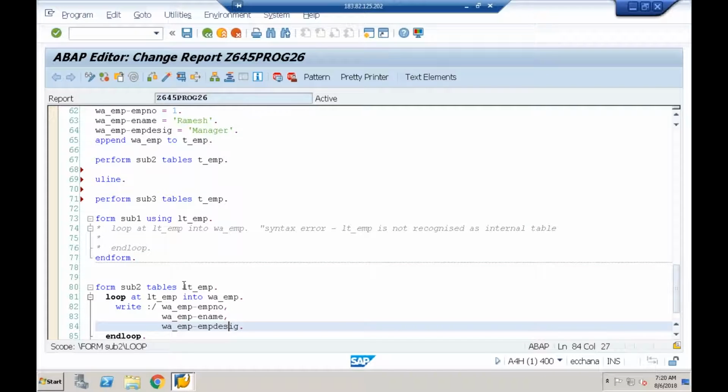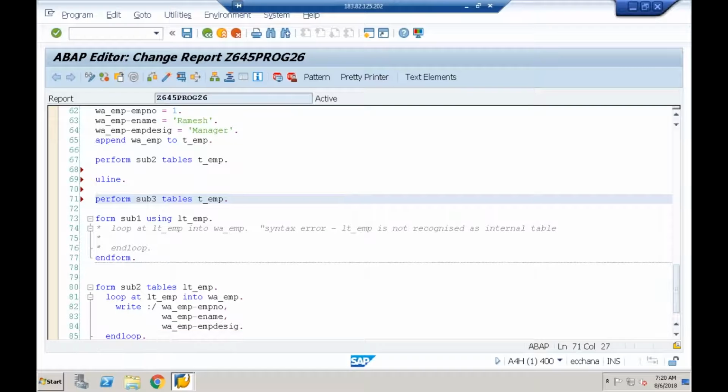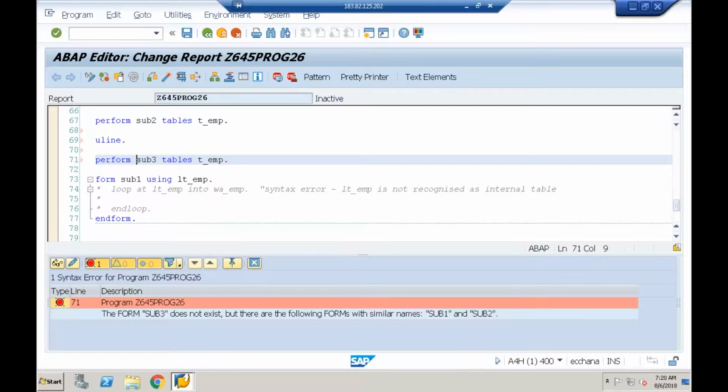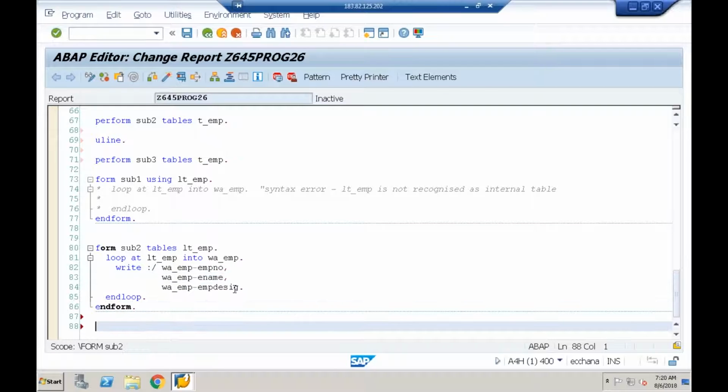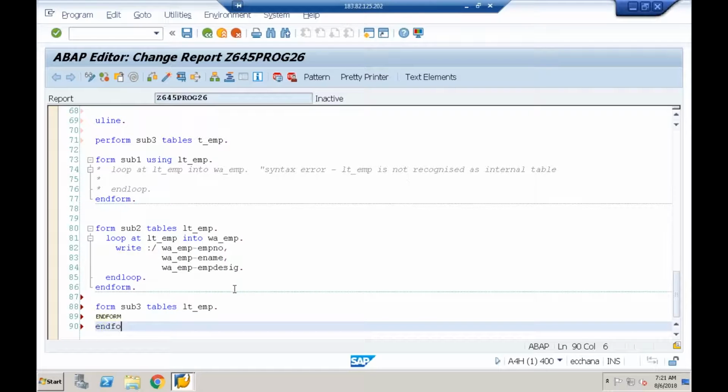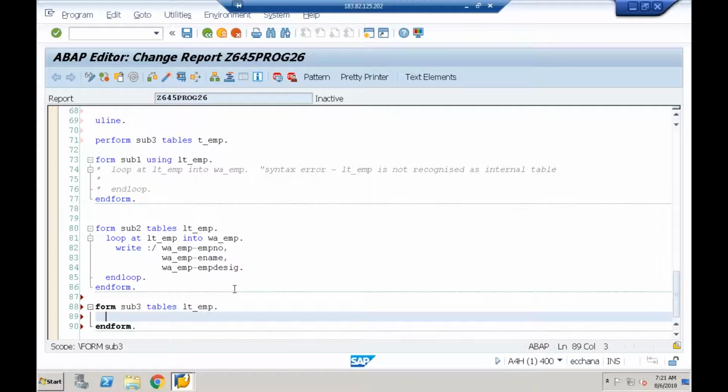If I leave it like this, obviously I'll get an error saying that sub3 is not defined. When I do a syntax check, yes, I got an error: the form sub3 does not exist. You are calling the subroutine, but you have not defined it. So let me define it here. Somewhere here I will say form sub3. Again, I have to use the tables keyword. Let me give the formal internal table as lt_emp and endform. Let me save it and check the syntax.